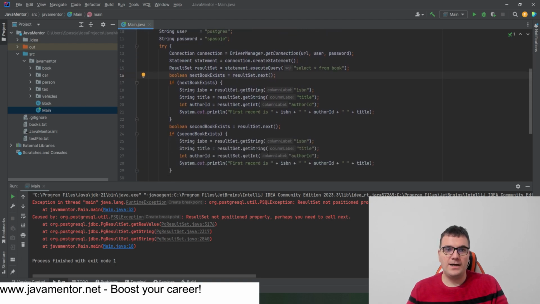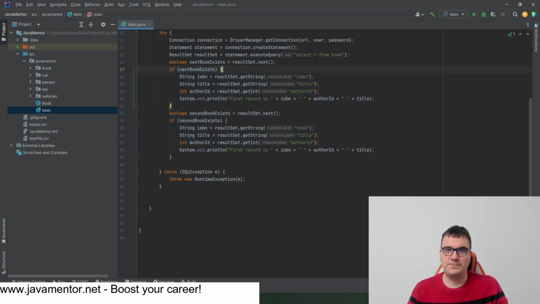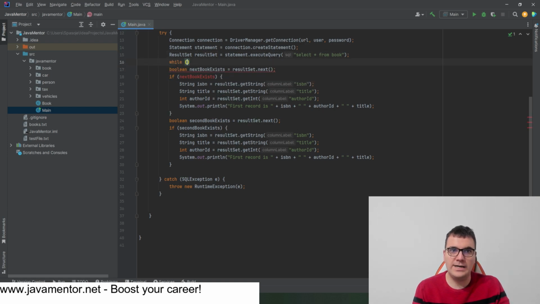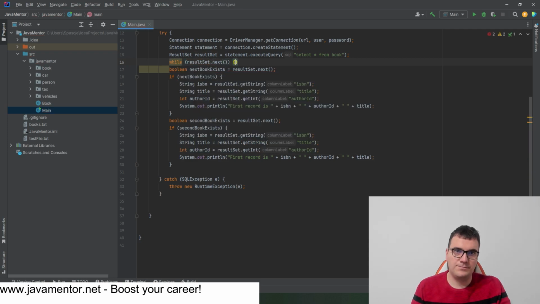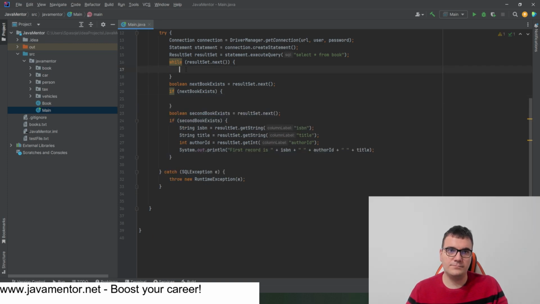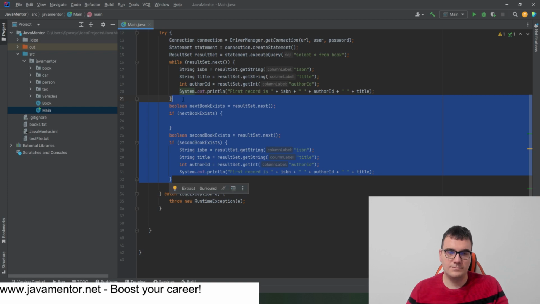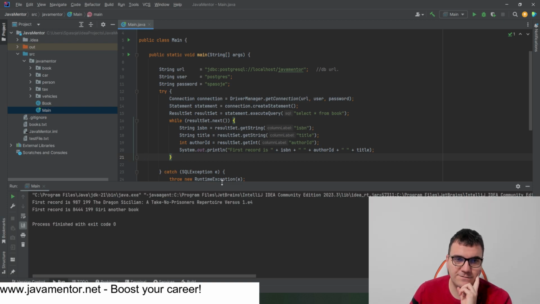Okay, now we need to fix this and put in a loop. We want to read all elements till the end of the result set, which means that we need a while loop. While there is a next element, do this. And that's it. If you run your code, everything should be just fine.